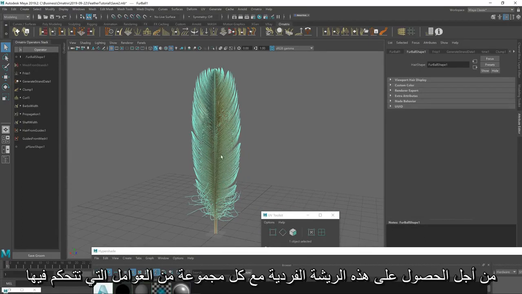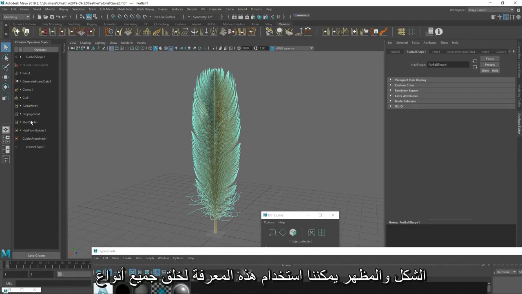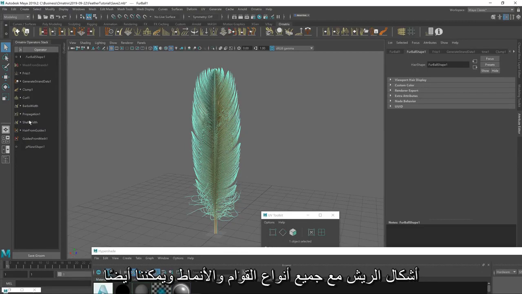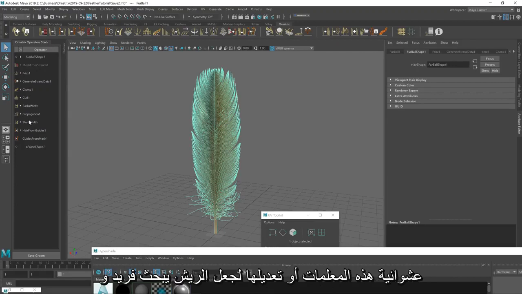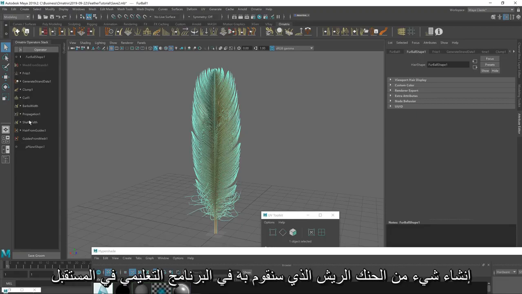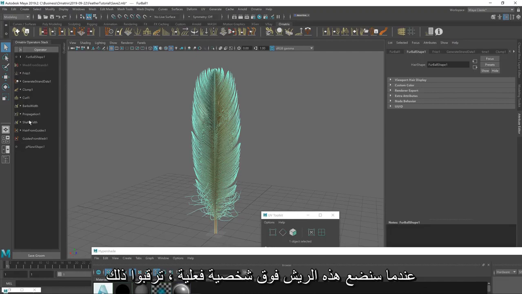feathers. And now that we have this single feather with its set of operators that control its shape and appearance, we can use this knowledge to create all kinds of feather shapes with all kinds of textures and styles. And we can also randomize these parameters or modify them to make unique looking feathers and create a feather palette, something that we will be doing in a future tutorial when we will place these feathers on top of an actual character. So stay tuned for that.